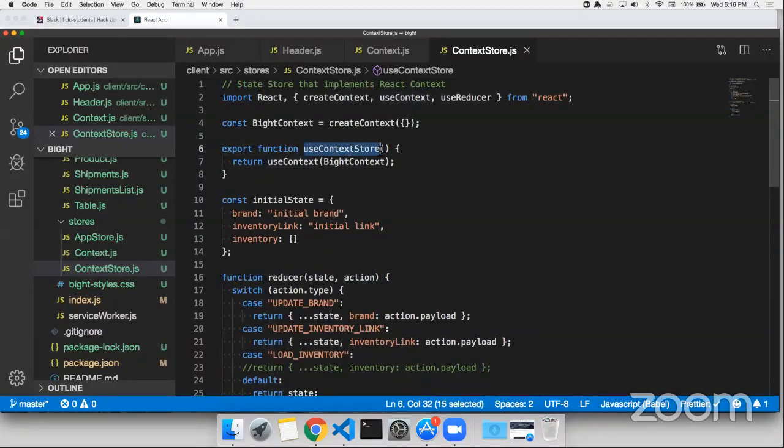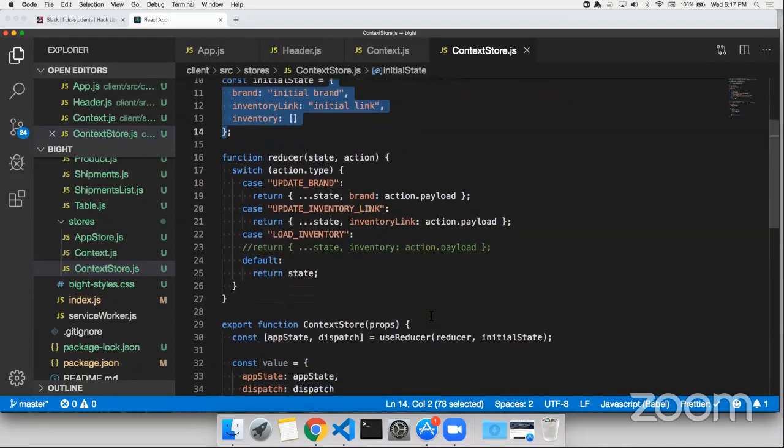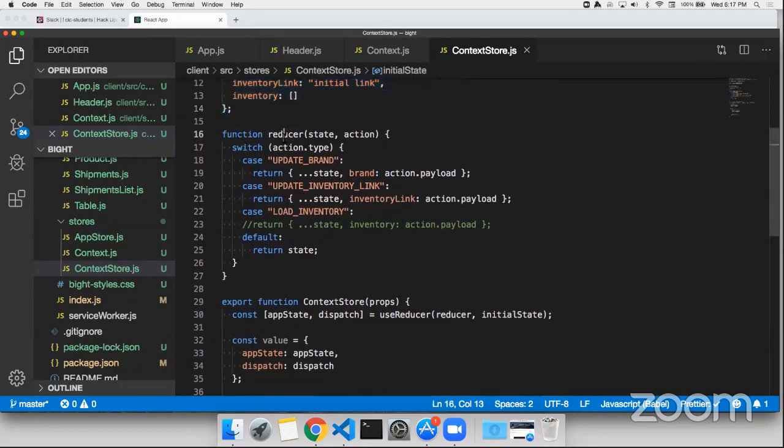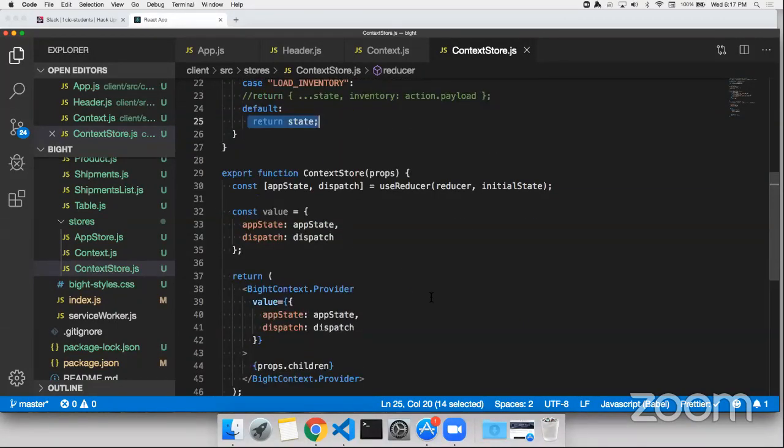So we create this use context store. That's just going to return our consumer, which gets us our value, which is this initial state, an object with 3 properties on it. And then we have a reducer, so we can decide when we dispatch an action to the store, what should happen. So we'll switch on the action type. It'll either be update brand, update inventory link, or load inventory. Everything else, don't do anything. Just return state as it is. Nothing's changing. Nothing to see.